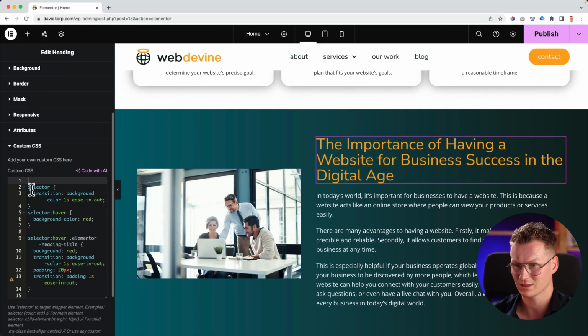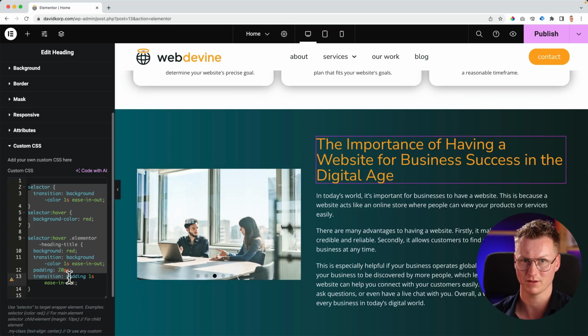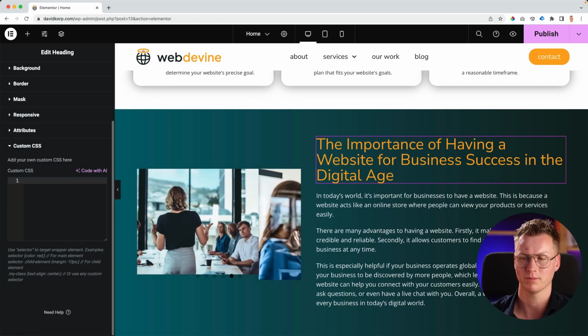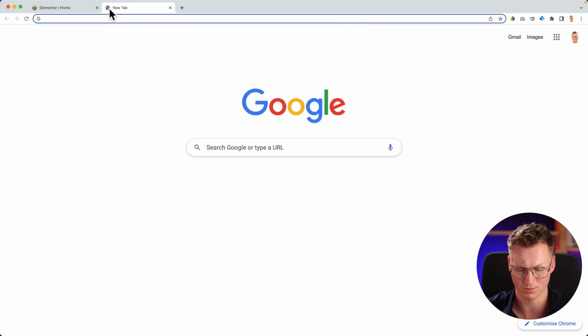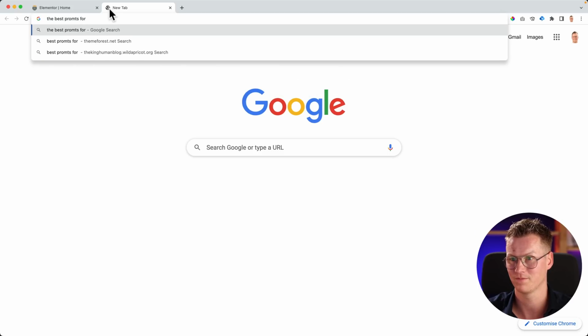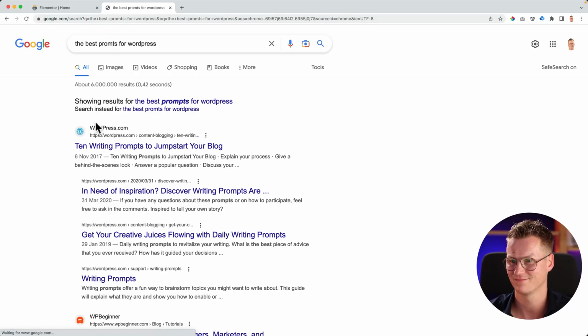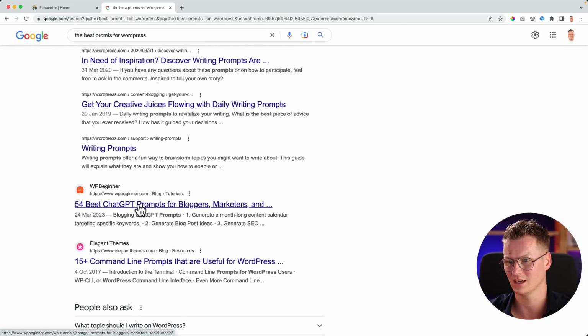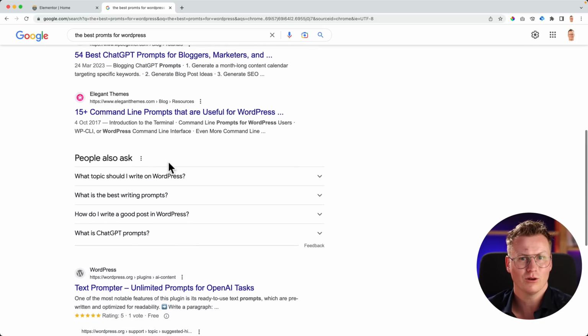That's how it works. Look at this, all written out based on what I prompted. And as you see, my prompts are not the best. Why? I'm not a professional prompter. What you can do, really simple: search for the best prompts for WordPress, 10 writing prompts, 54 ChatGPT prompts, which you can also use in Elementor. So you can learn how to prompt by just going to the internet and seeing what you can prompt.